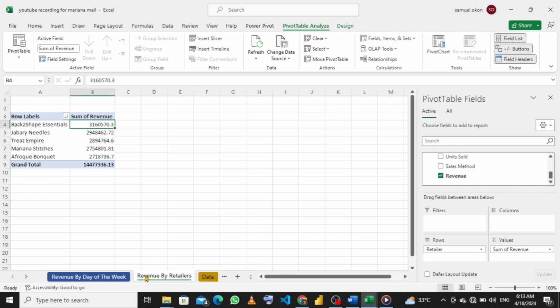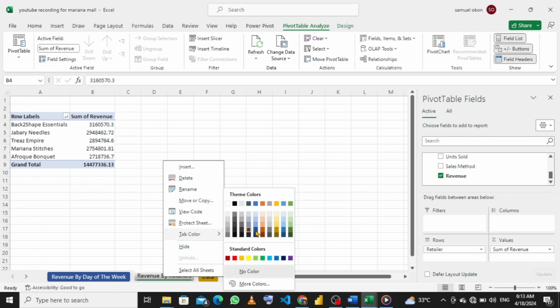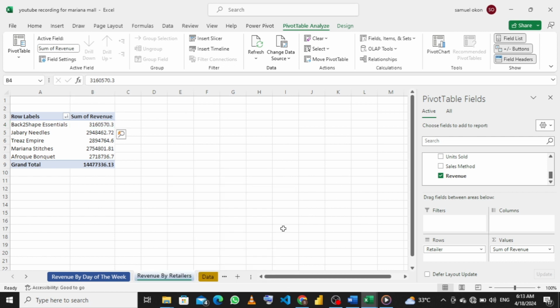Click on enter. We right click, go to tab color. We just choose any color we want. I encourage us to always rename our sheets, because when you're doing your dashboard, you don't start going into each and every sheet and looking for which visual you want to bring in. When you label your sheet, it gives you the flexibility of just looking at the name of the sheet and you know, oh yeah, this is where I'm going to. Then you bring out your visuals.